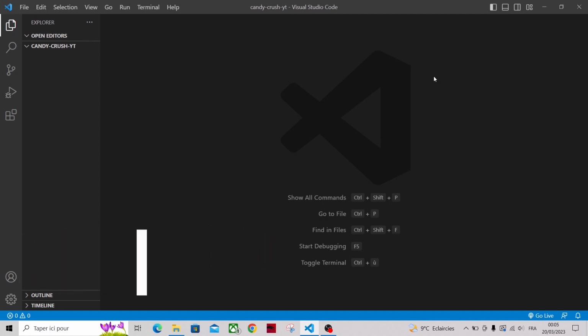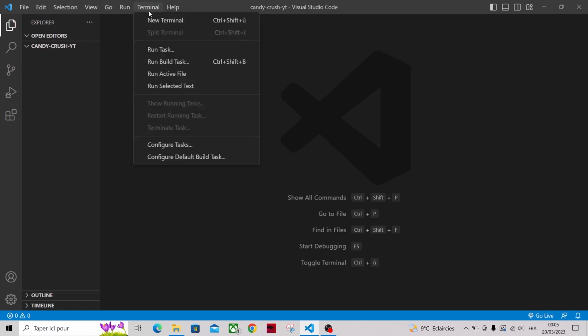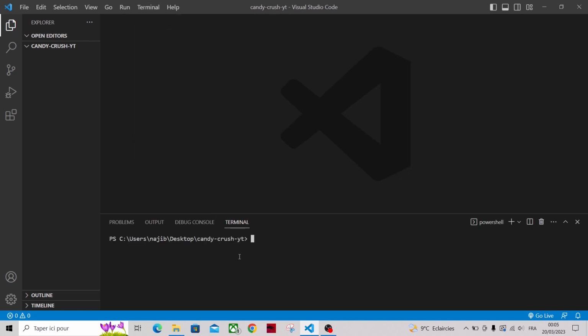So let's initialize a new React project. I have already created this project, Candy Crush YouTube. So I will open the terminal. Now I will type the following to initialize a Vite application. So npm create vite . to create a React application in the working directory. I will choose React, JavaScript.